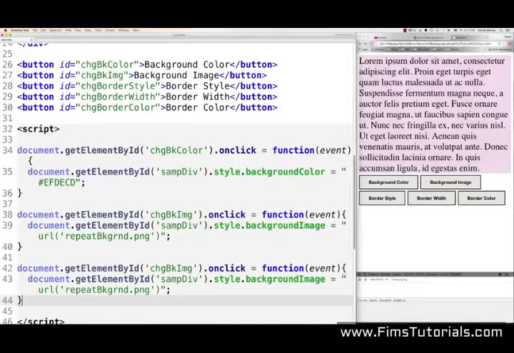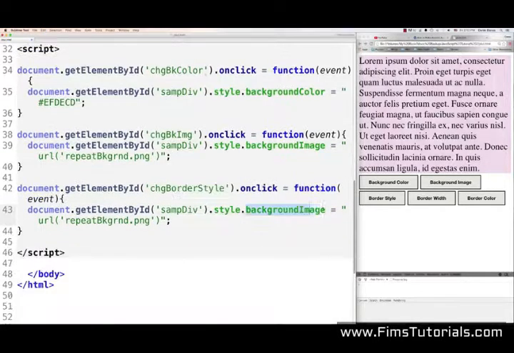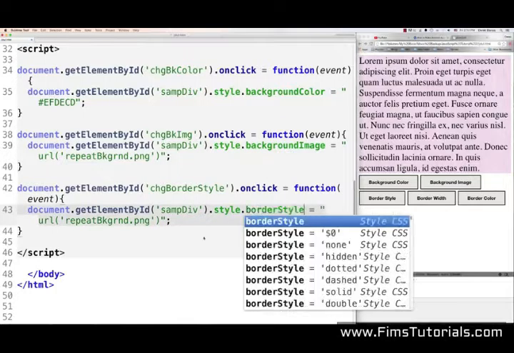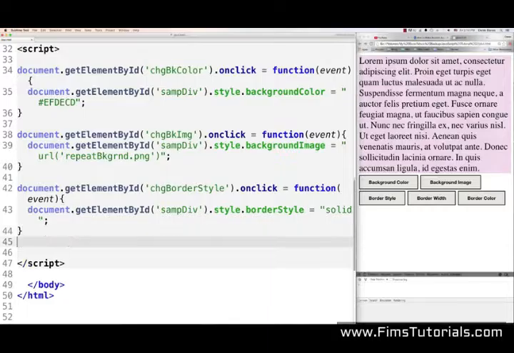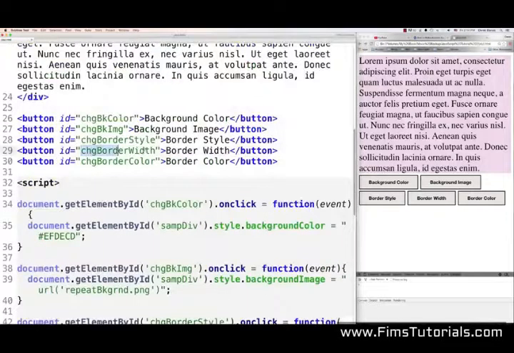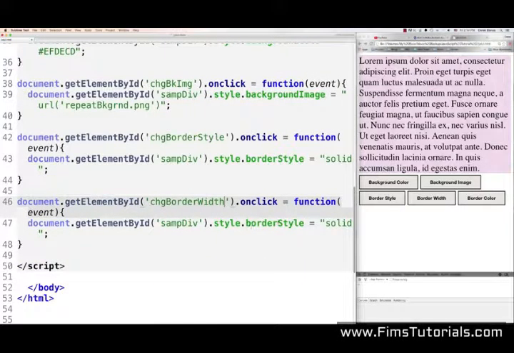Change border style. That's this guy right here. Let's copy that. And then this guy is going to be border style. And then let's just make this solid. There we go. Now let's handle the other buttons here, and then we can play with them all at one time. Change border width. Paste that in there. This is going to be border width, and let's make this thick.